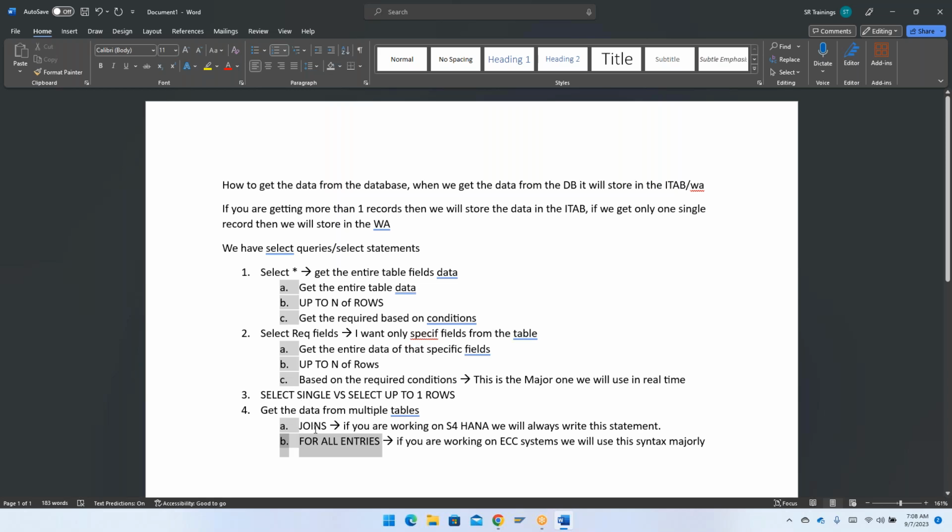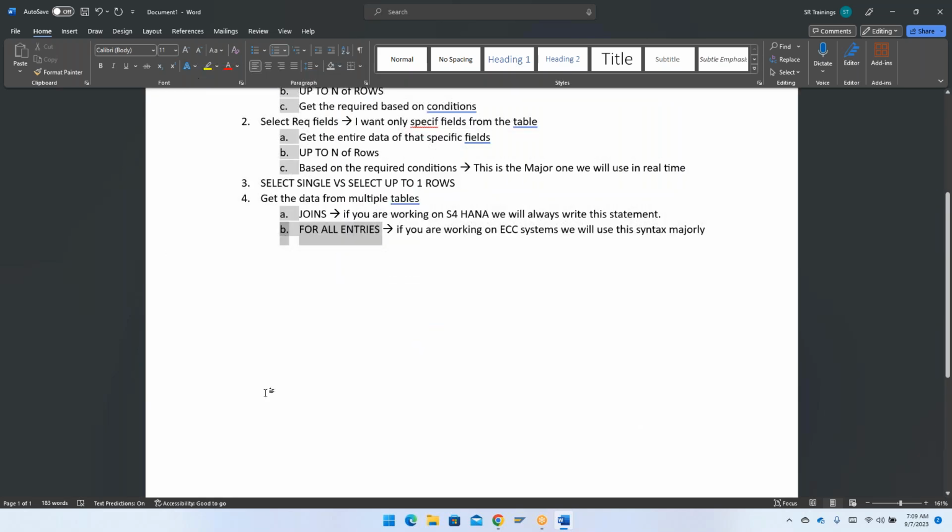But if it is S4, you always go ahead with joins, because the joins will work on your database, whereas the for all entries will work under your application server. I told you, you will have the presentation server, the application server, and your database server.